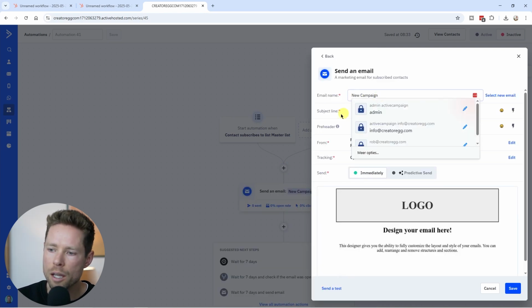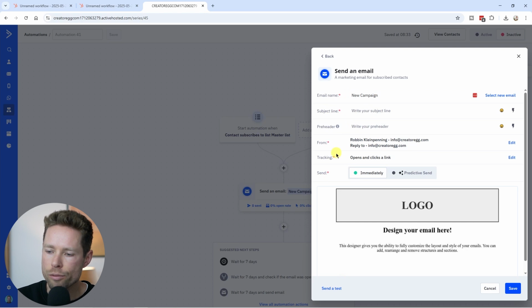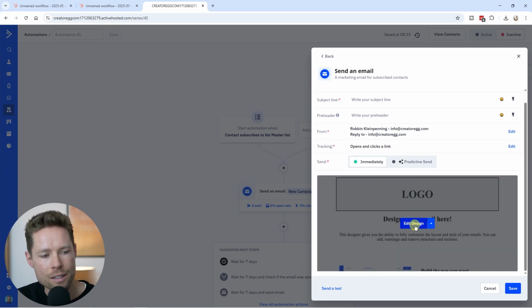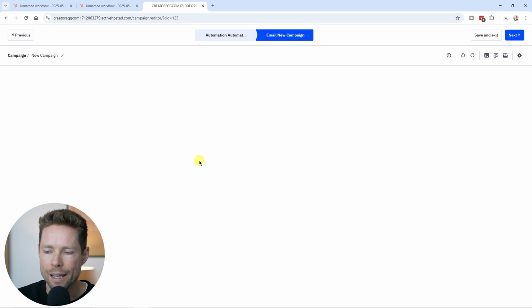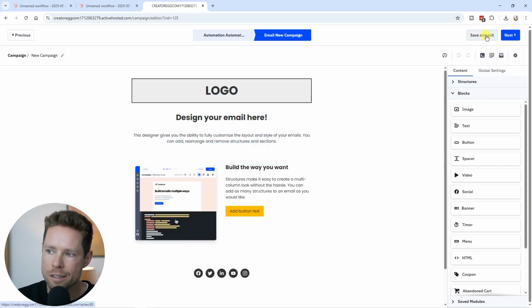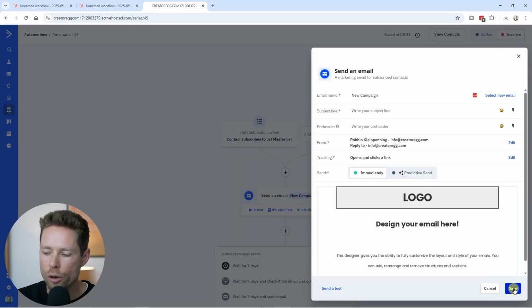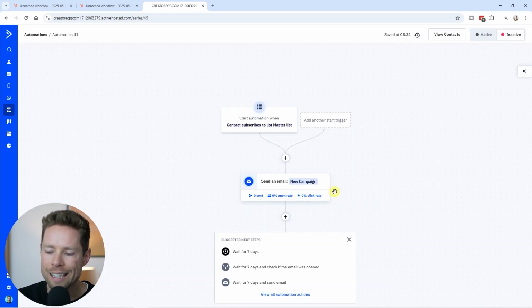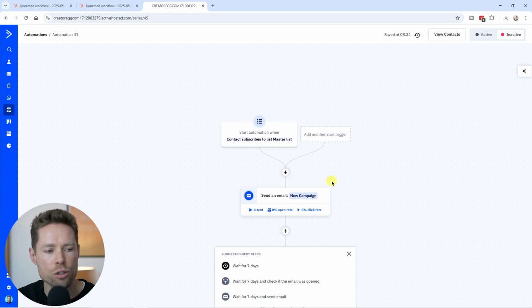You can edit the email name, the subject line, the from name, and here we can edit the design. It opens a new window where we can edit the design of the email. And once we're done with the design, we're going to click on save and exit. And once more on save. So now you can see the email inside your automation. It's way simpler than within HubSpot.